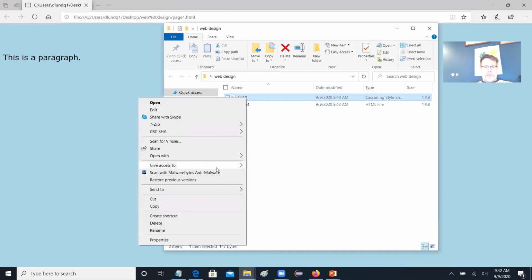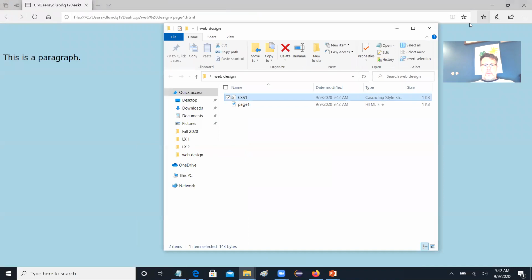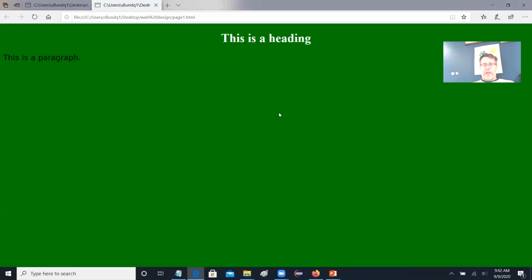Let's open it with Notepad. And suppose I want to change my background color to green. Okay, I can do that. I can save it, close that out, and then when I open this page again, it's green. Incredible. How did that even happen? I don't know. But the important thing is the machine knows. They're the ones doing the work.